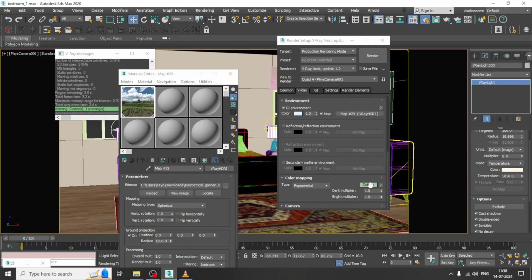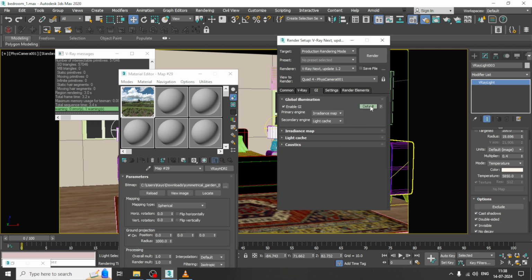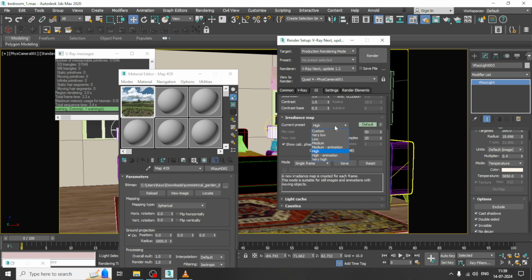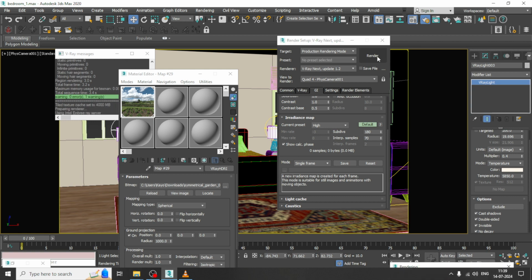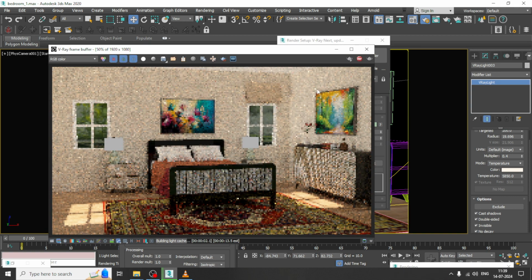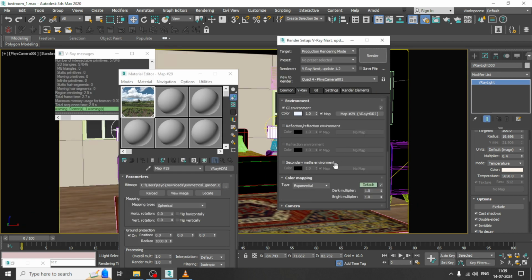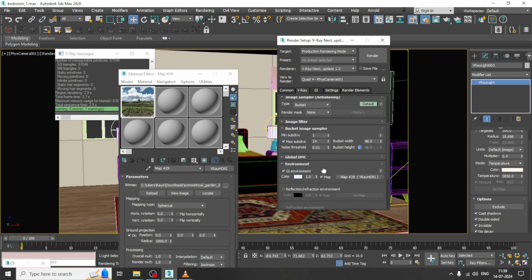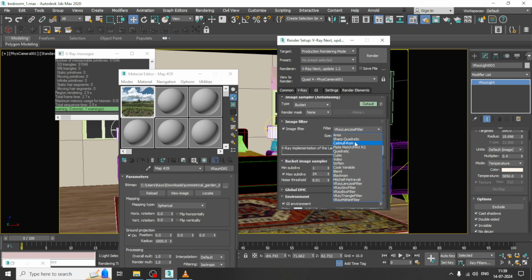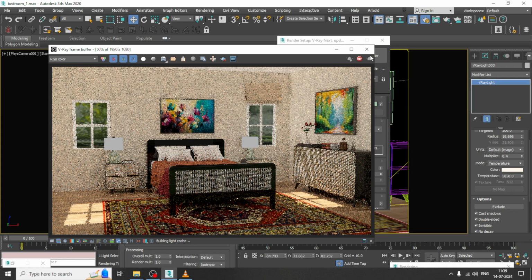And now go into GI, and I'll just increase subdivisions over here. Also, I'll go into this and go into image filter, make it Catmull-Rom. Let's render it again.